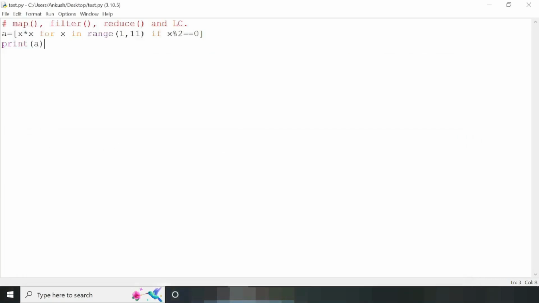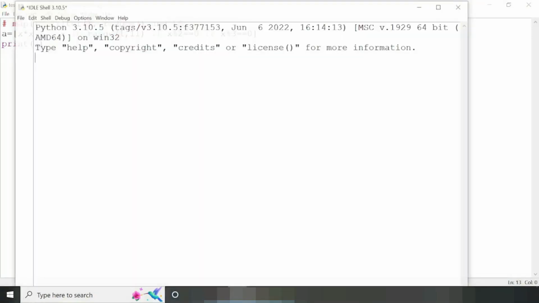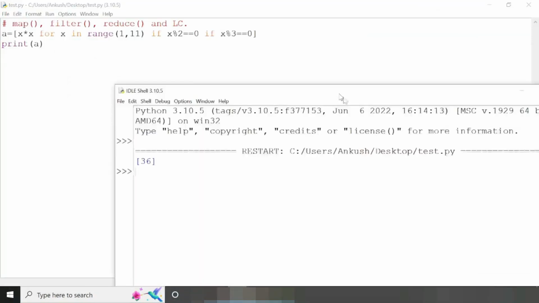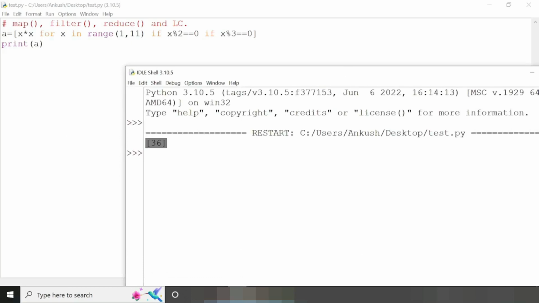And not only that, you can pass multiple conditions. So let me pass another condition: if this number is even and also divisible by 3, like x modulus 3 equals 0. Now if I run this code, this is showing our expected output, that is only 36.